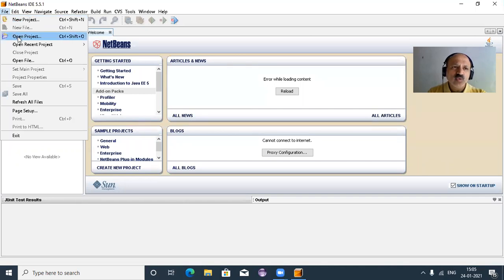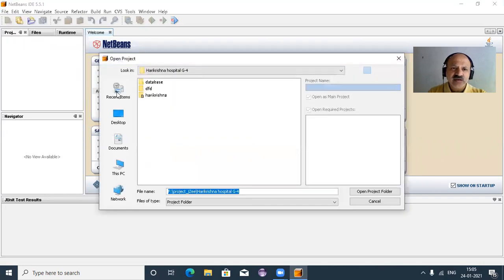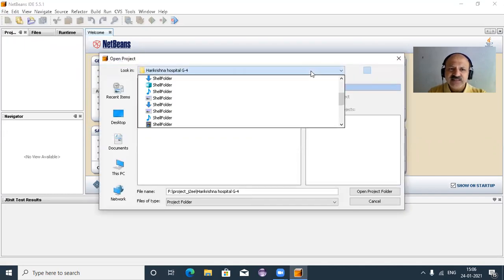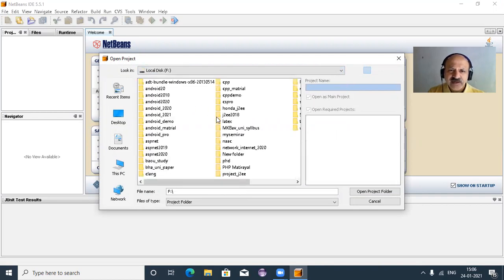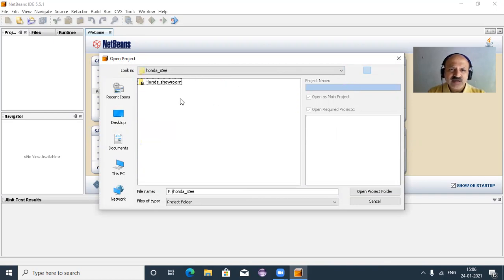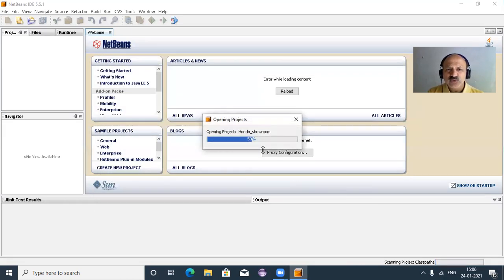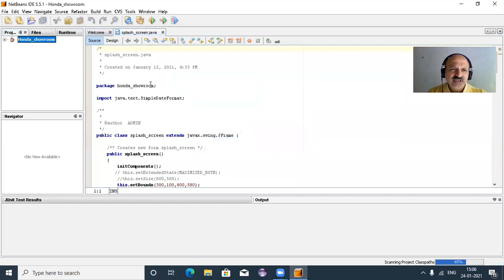But now I cover the steps for how to open it. First I click, and then we can select our appropriate folder. Here in the E drive, you can see Honda underscore J2EE, and Honda showroom is our main folder. Now I can open the folder, and the project is open.